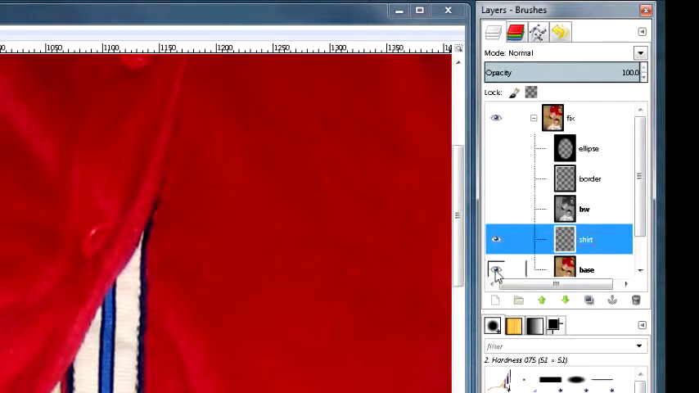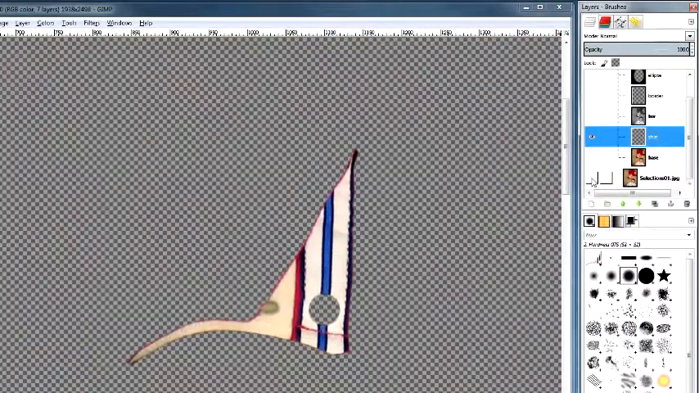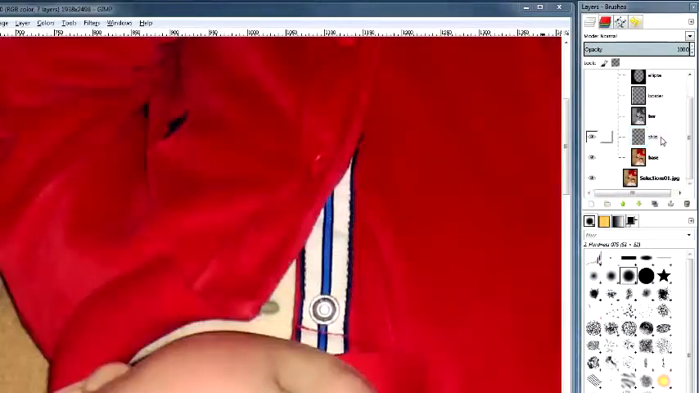Now, if I make my base layer invisible, and I make my selections layer invisible as well, there you go. There's my shirt isolated, ready for me to do whatever I want with it, duplicate it in case I want to experiment with it. I can make my changes there. So now I'll make sure my shirt layer is selected and I can do whatever I want with it.